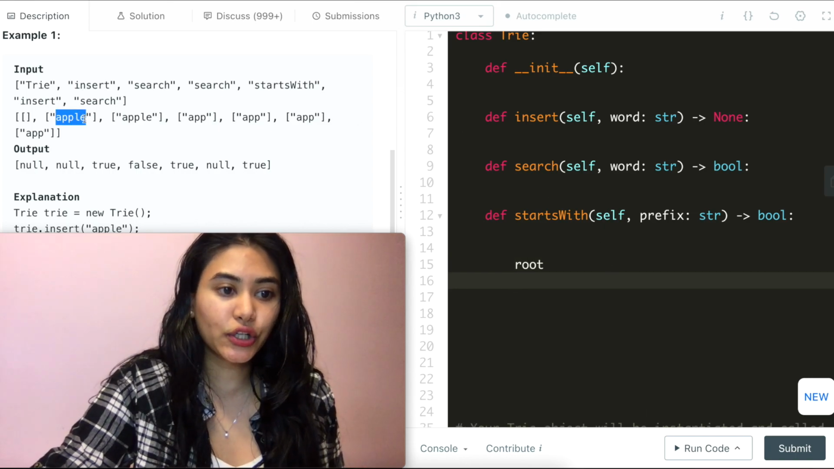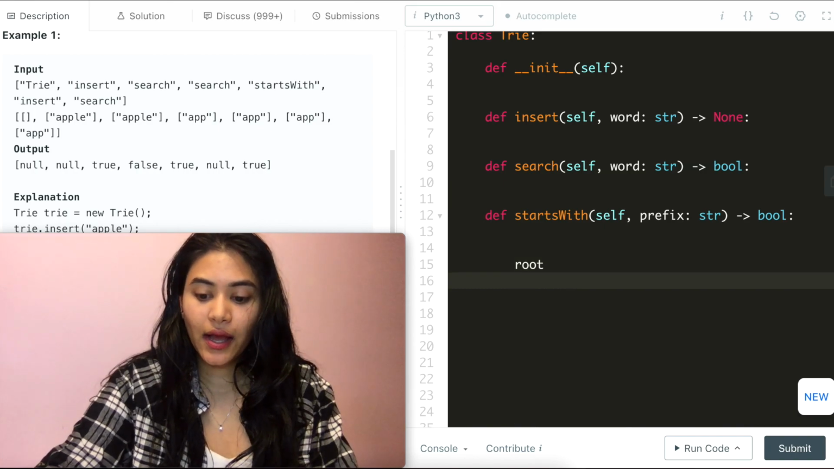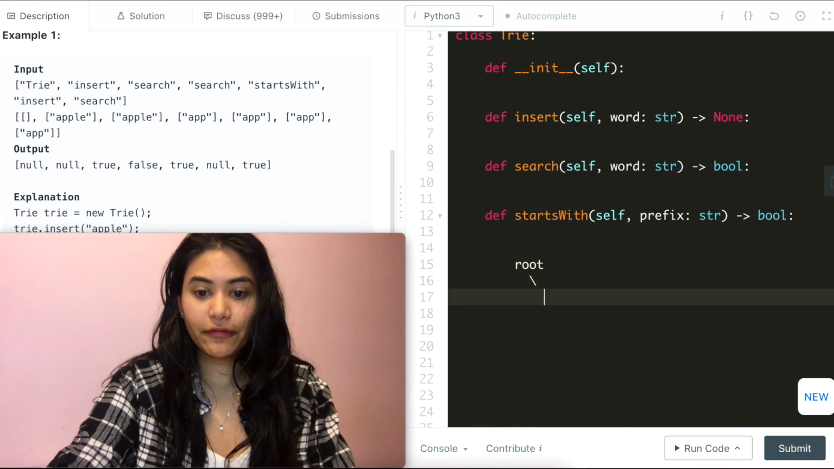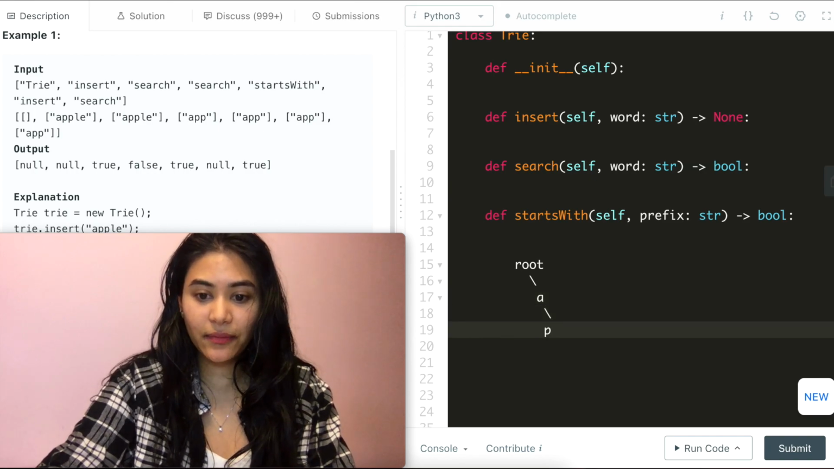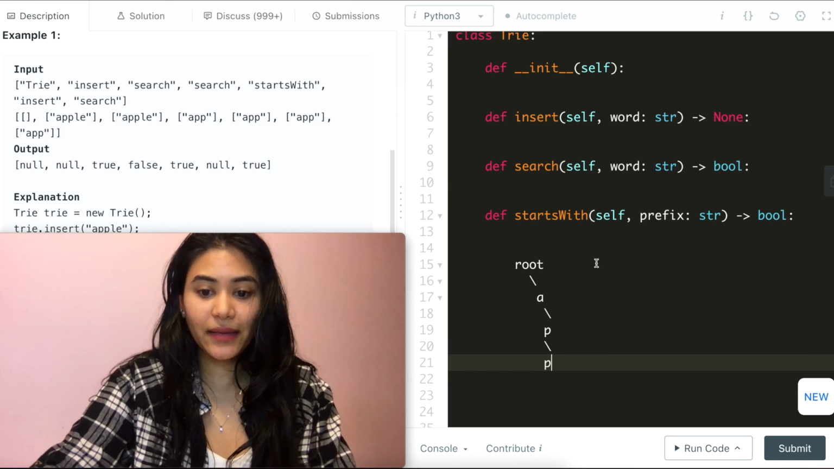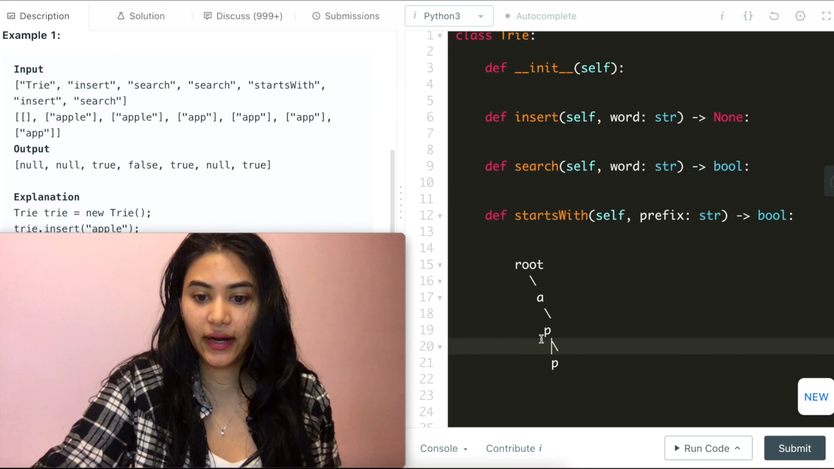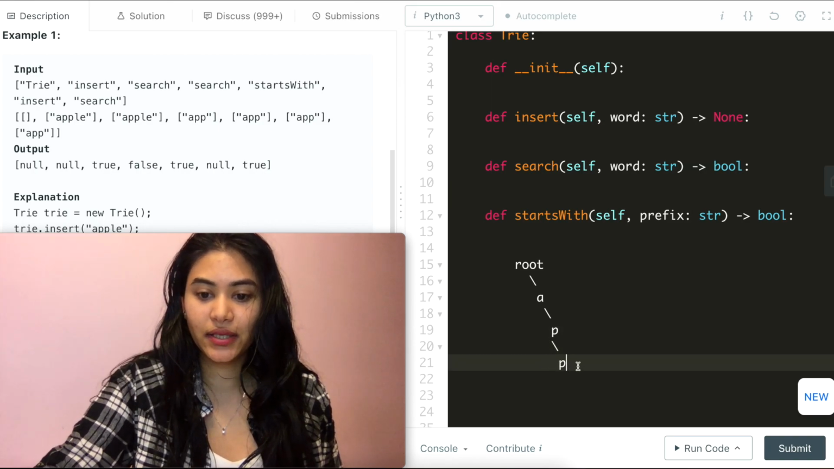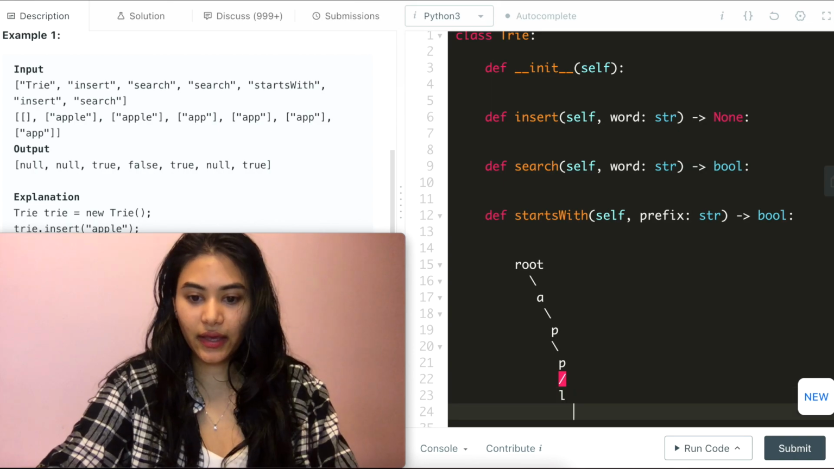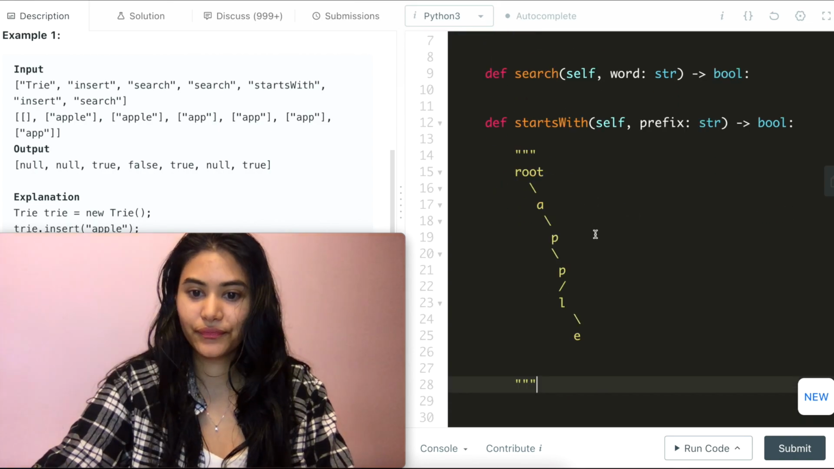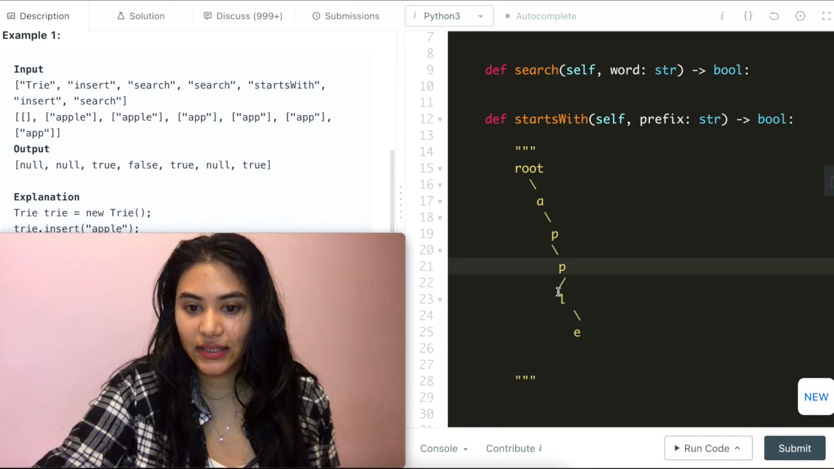The first insert I do is apple. So going character by character, I insert apple first. So the first thing I'm going to insert is A. And now it's P, another P, because I'm just going to go down my word. So every single character that I come across, A, P, P, L, and finally E. Okay, so I have A, P, P, L, and E.